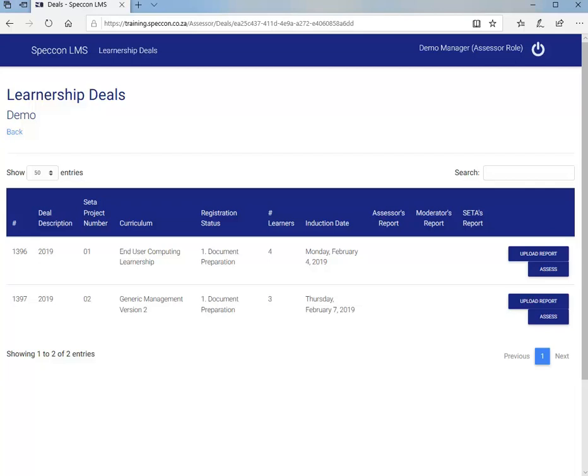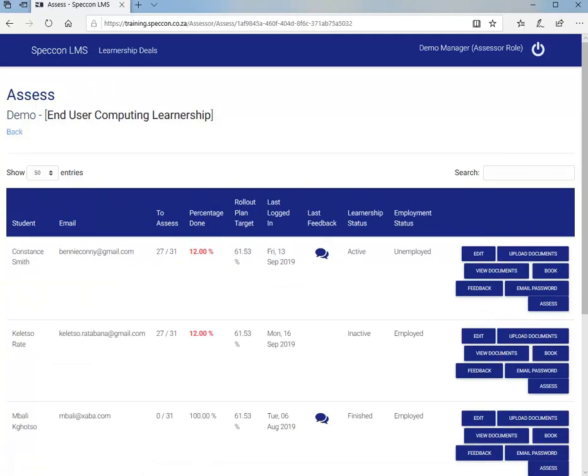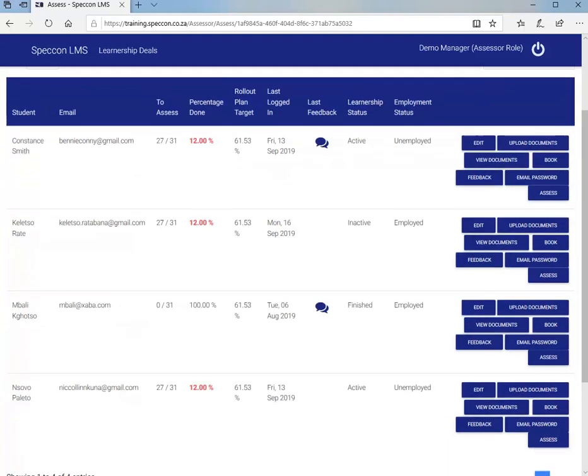From here, we can see registration status, induction dates, CETA submission dates. We can also view the reports once the learnership has been completed. Let's go into the Assess screen for the end-user computing deal. Now the assessor can see the details of each learner and the status of each learner.